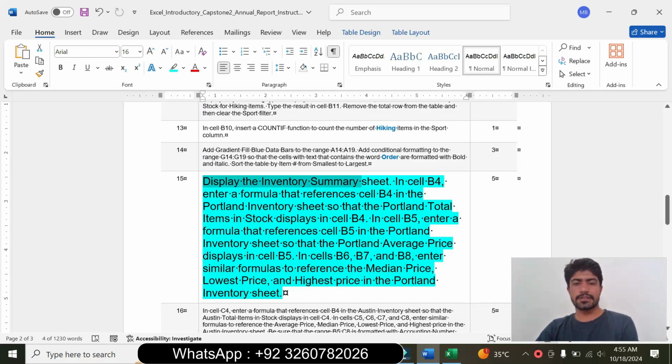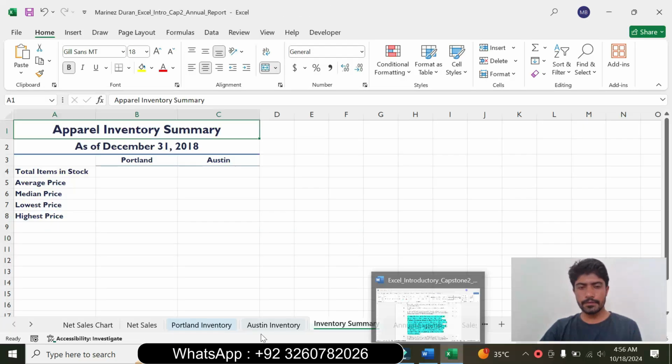In cell B4, enter a formula that references cell B4 in the Portland inventory worksheet, so that the Portland total items in stock display in cell B4. In cell B5, enter a formula that references cell B5 in the Portland inventory sheet, so the Portland average price displays in cell B5. Do the same for B6, B7, B8: the median price, lowest price, and highest price in the Portland inventory.